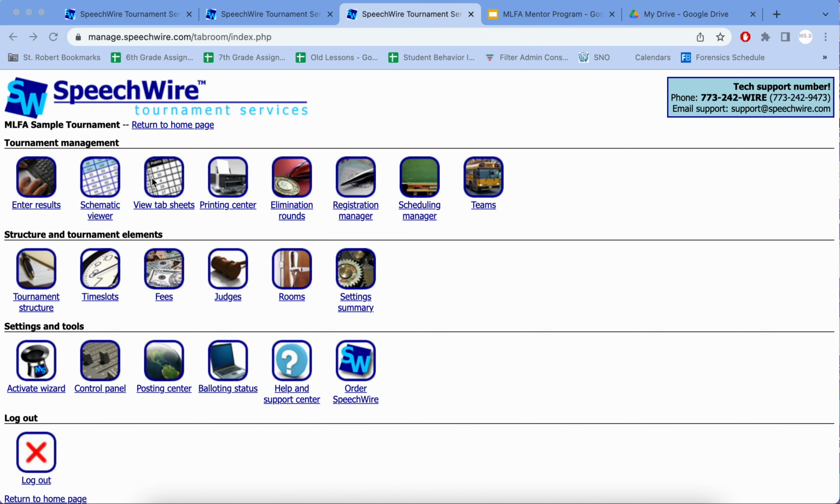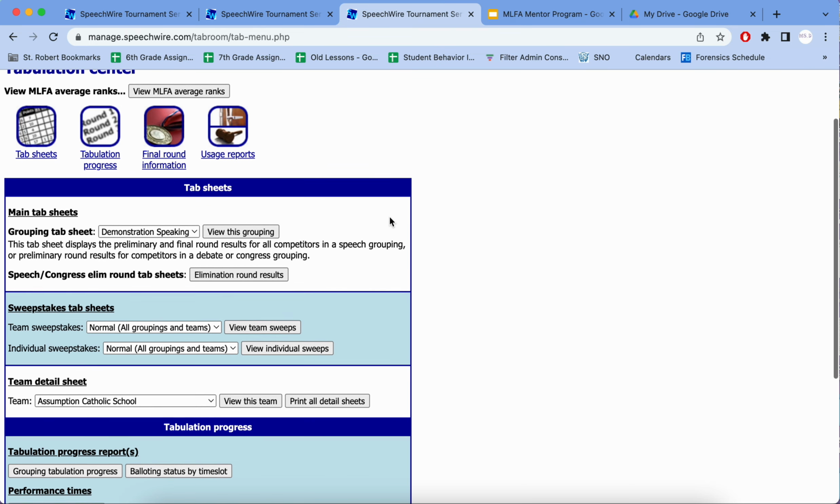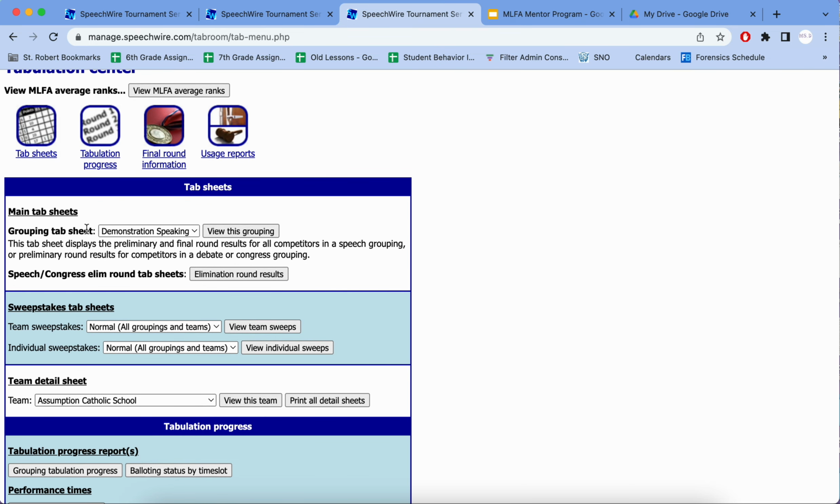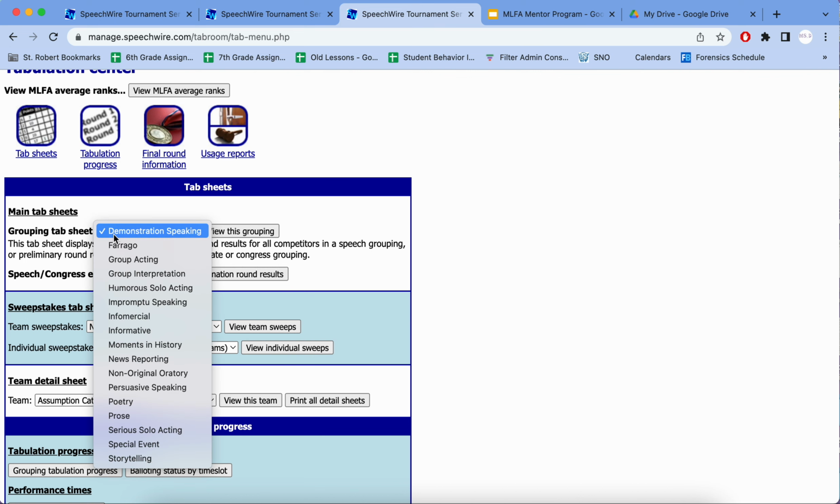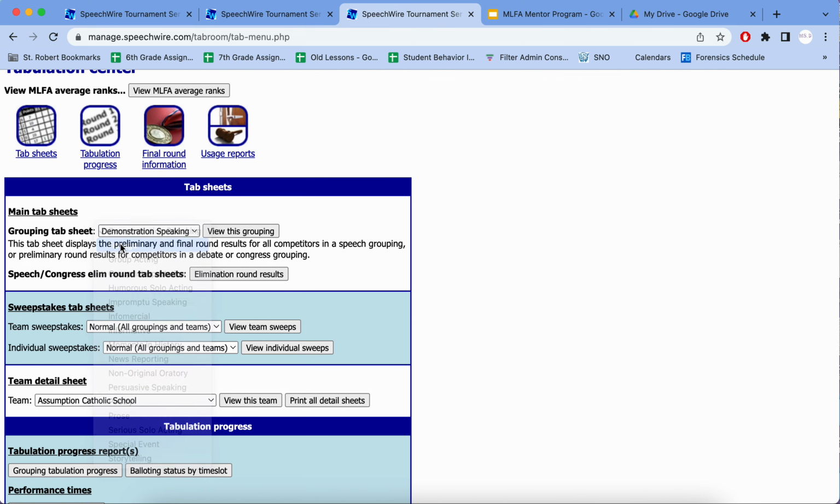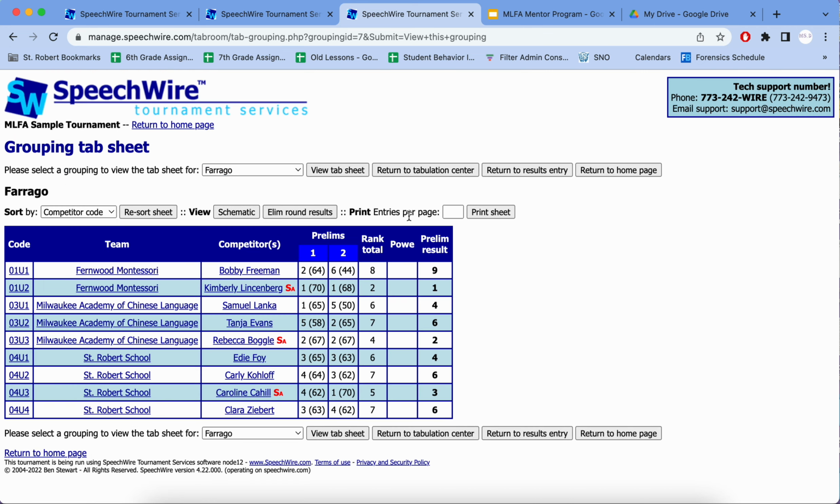Now to do that, I'm going to go to View Tab Sheets. Here, I'm going to pay attention to this very first box, Main Tab Sheets. That's what I want. So for an example here, say I was running just a regular 2-round festival, or even a 3-round festival, but just a festival. There's no power round. I'm going to select the category that has finished up, and I'm going to hit View This Grouping.